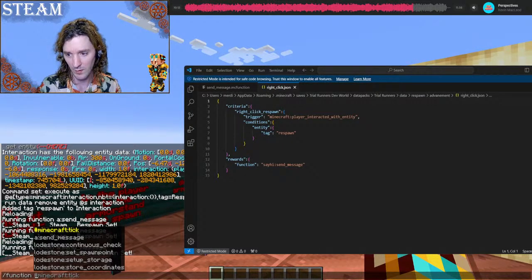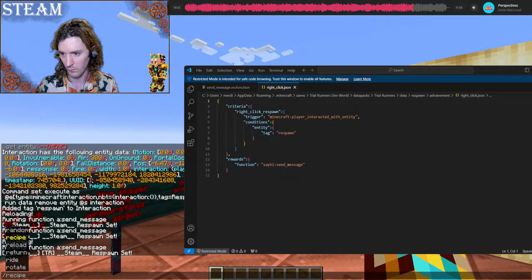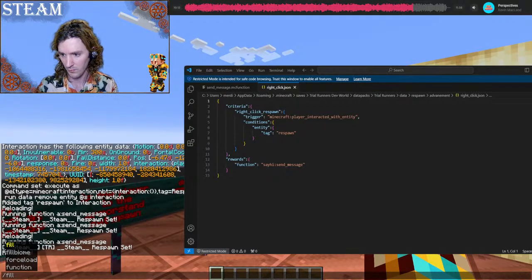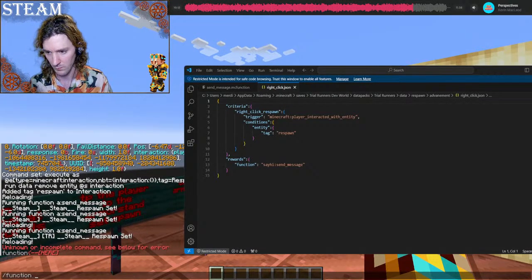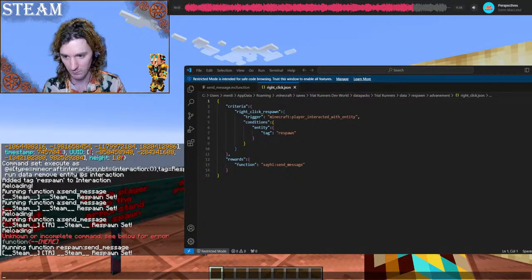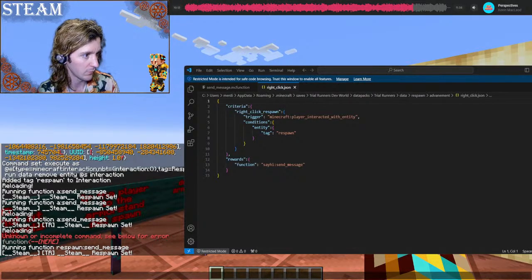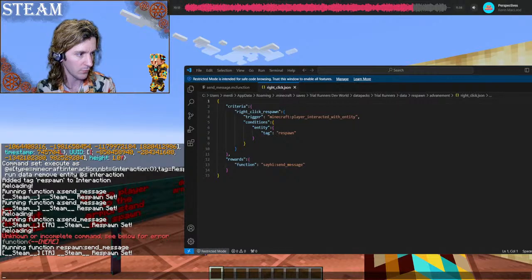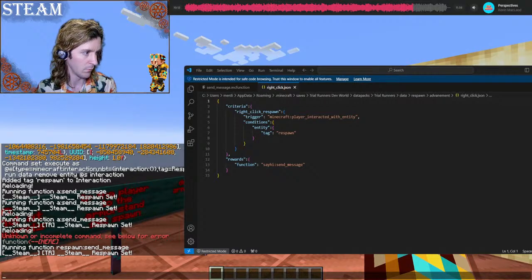Now I gotta figure out why it's not. We're gonna reload real quick. Functions. So we have only that. Good. So that's all we want to have. I'm gonna get rid of that TR thing later, but we know that works. Now we need it to trigger. Okay, so the function works in game, but when I click an interaction entity with the tag respawn, it does nothing.